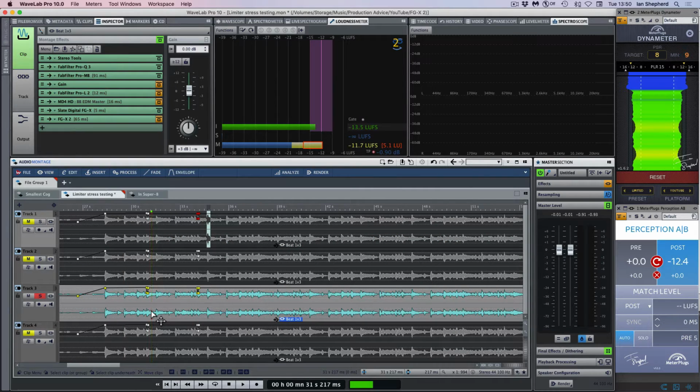But with the FG-X, I almost always felt that I was hearing more distortion than I wanted, especially if I tried to push the level higher. And I'm sure it's possible to get better results with it by tweaking the settings. I was just never inspired to put in the work to achieve that myself.